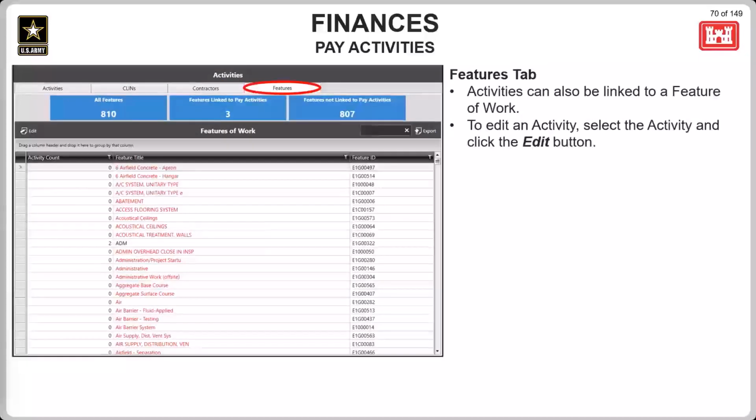Next and finally, the Features tab in the Activities view. This tab displays all the features of work added to the contract, the number of activities linked to the feature, and the feature ID. Any features that are listed in red text are not linked to any activities. You can sort this view by all of the features, linked features, or unlinked features. As with the CLINs and Contractors tab, double-clicking on any of these features here, again, is going to show you the list of all activities linked to that feature.